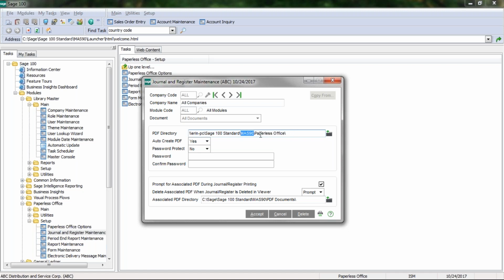It's in one easy place that you can access it. So you have the ability to say auto create PDF. You can either have it prompt you each time, or you can say yes or no. We usually will mark off yes, just so you don't have that prompt every time.